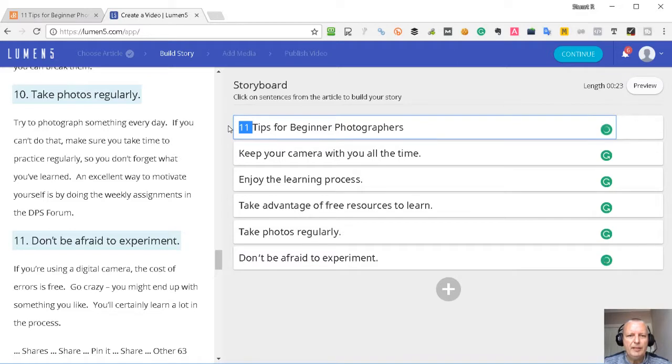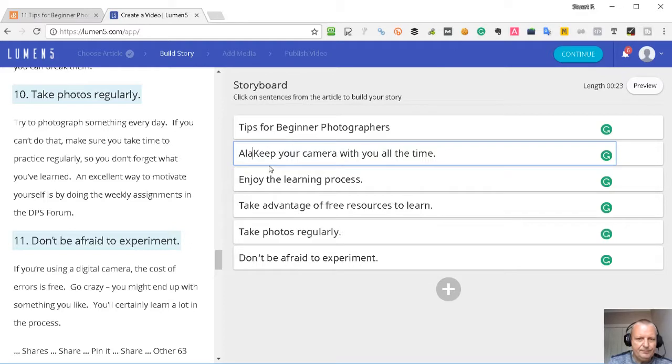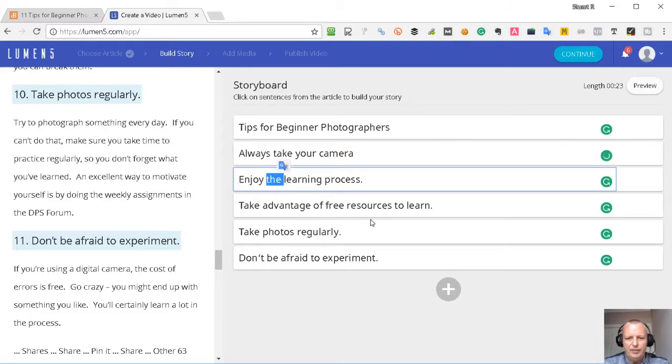So I'm going to get rid of this. Let's say tips for beginner photographers. That's okay. Keep your camera with you at all times. So let's say always take your camera. I'm just trying to get it down to 3 or 4 words in each one. Always take your camera. Enjoy the learning process. So let's just say enjoy learning.